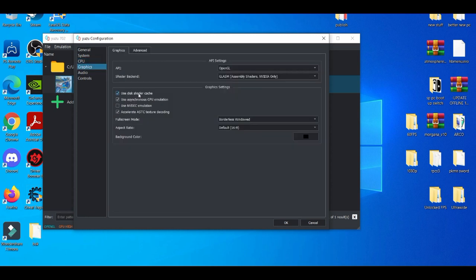When you go to the Graphics tab, use the shader cache. It's also good due to the fact that when you're playing certain games, the more you play, the more shader cache you make, which makes the experience more smooth the next time you play. So it's really important to have the shader cache. GPU emulation is also good, and then everything after that is pretty much set in stone.